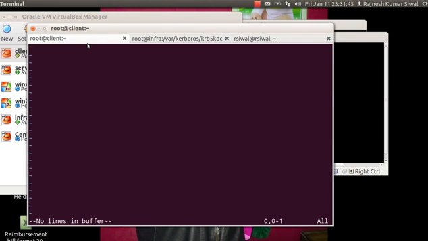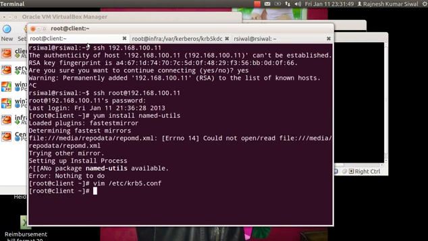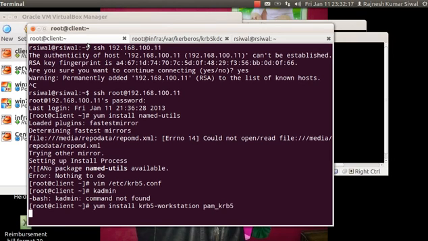Copy and paste it. Okay, now if I type the command kadmin, it's not there. First thing that I need to do is yum install krb5-workstation on any Kerberos client that I'll be using. And in case I am authenticating this machine against Kerberos authentication, I'll have to add the pam_krb5 package.